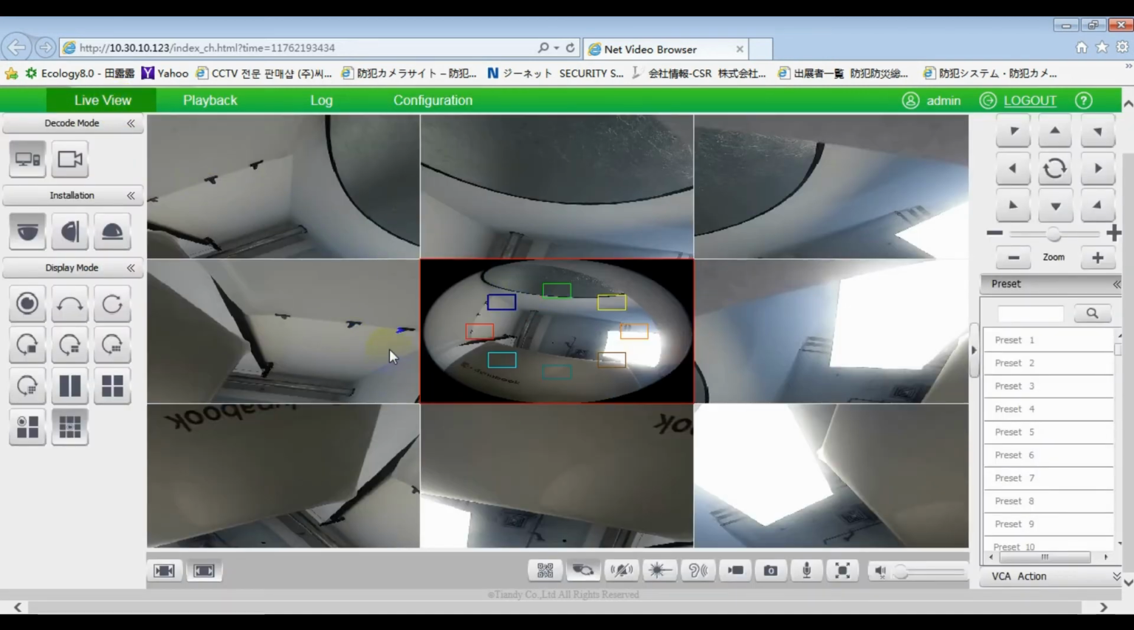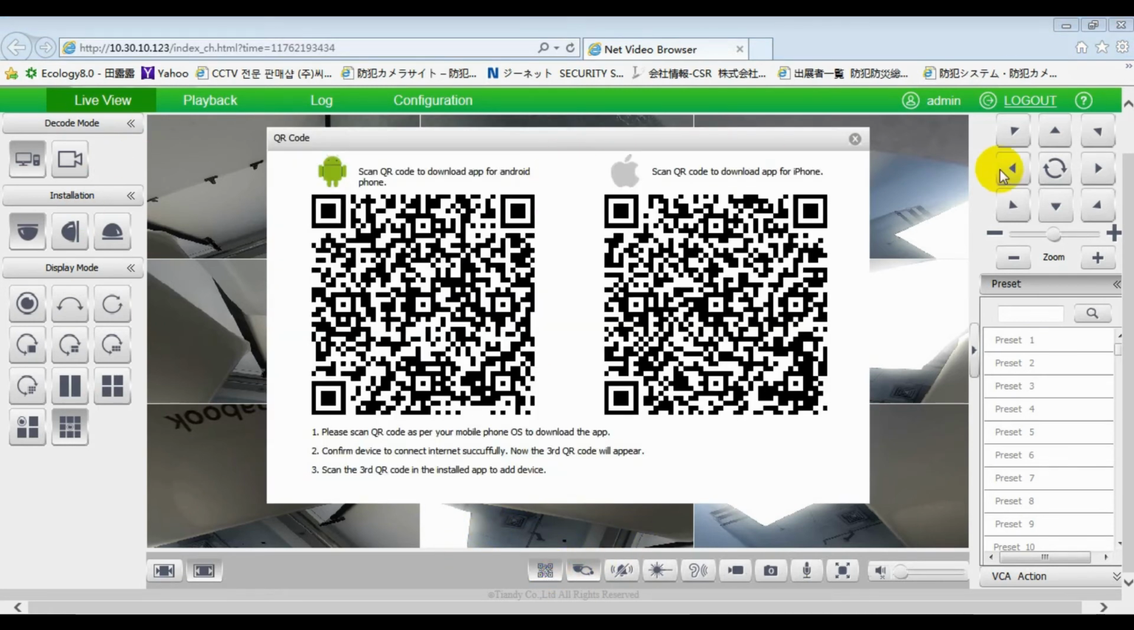11. Auto tracking. This is a special function Tiandy fisheye camera has, and the only auto tracking fisheye camera in the market. 12. Sport P2P function. We can scan the QR code and connect it with the application in your mobile phone. Very convenient and easy.